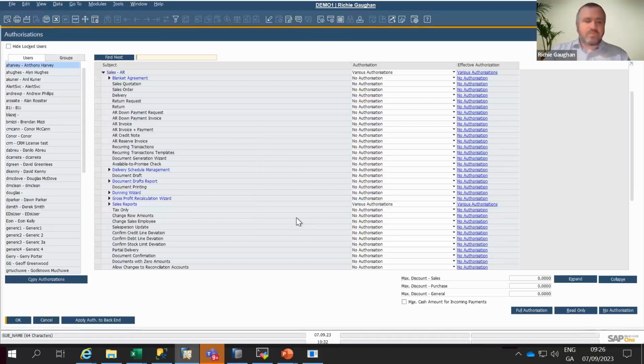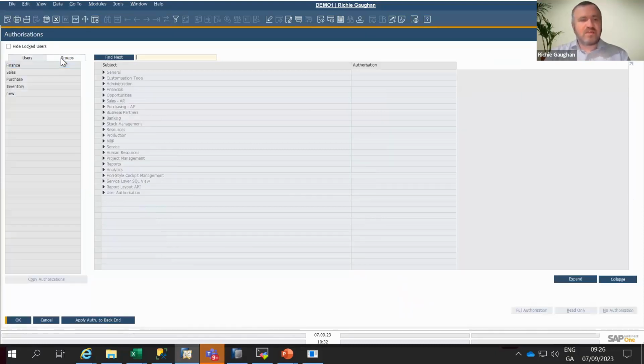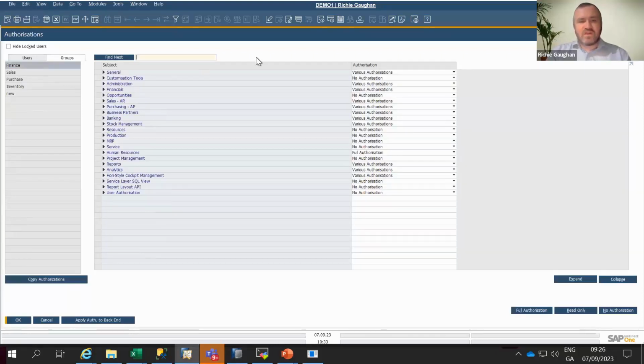But what do we have in terms of groups and how do we manage groups? So you can see here, if I click on this groups tab, I have some groups already defined on the left-hand side, finance, sales, and so on. If you click on these, you could go through the hierarchy of different screens in Business One and say, well, look, yes, we have read-only access, full access, or no authorization at all. These can be defined and added to. Like you can do with users, you can copy permissions from one group to another group.